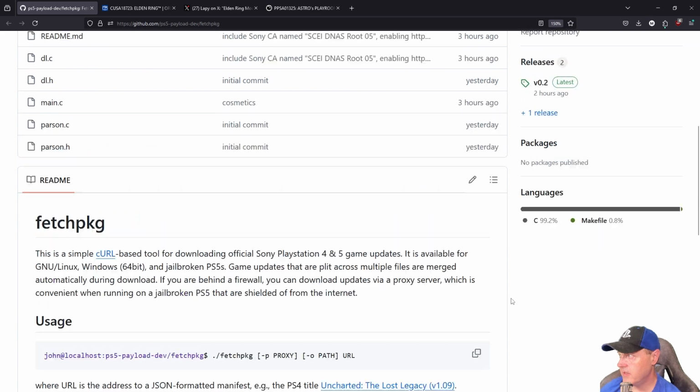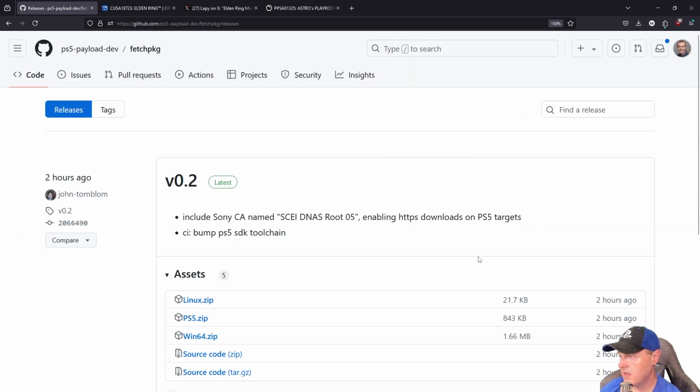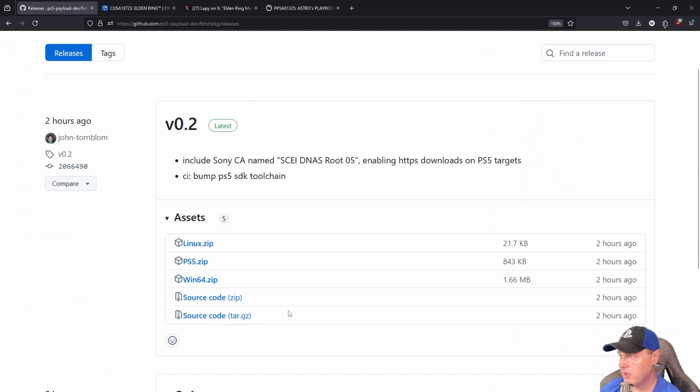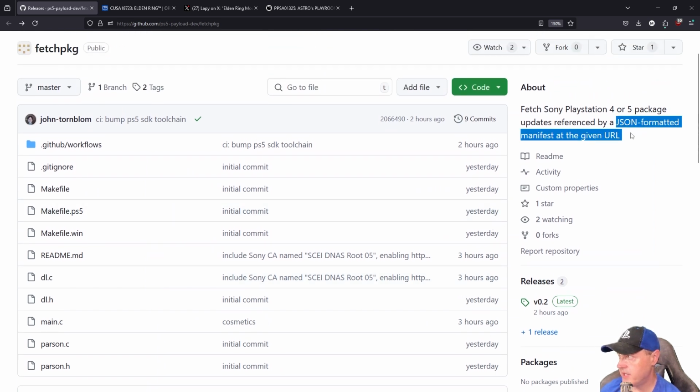So the first thing that you will need to do is to go over to releases here, and then you're going to want to download whichever version that you're interested in working with. For me, I'm going to take the Win64 version and then just extract that to a folder somewhere. Now, one thing that we're going to need is this JSON formatted manifest.